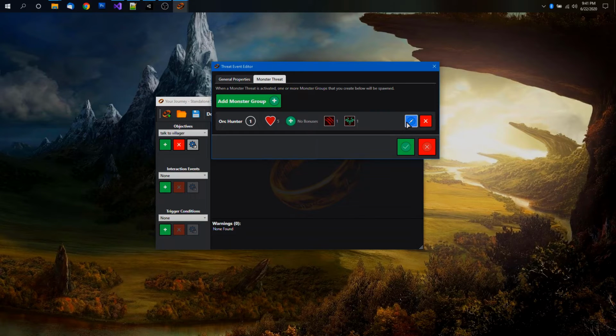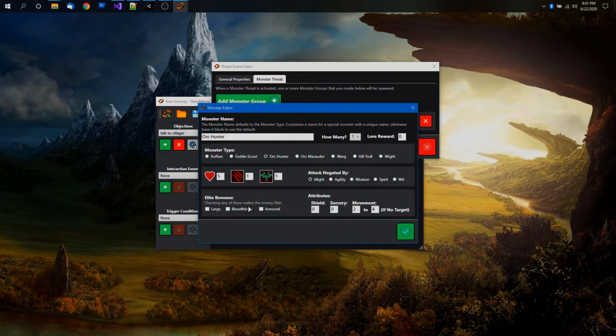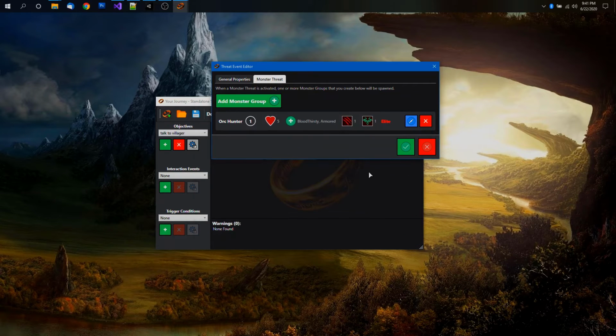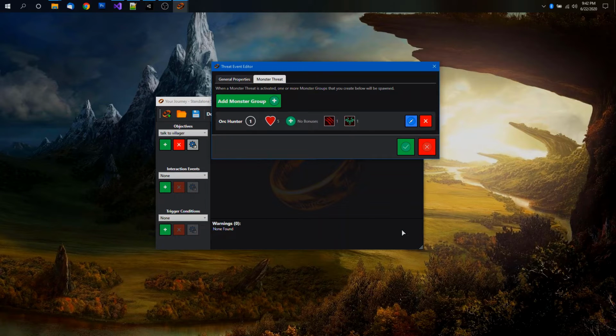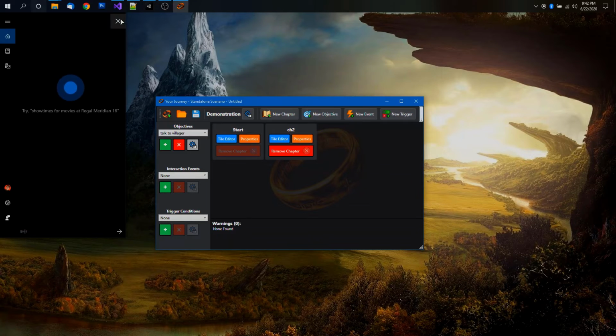Now when you edit this, when you click on different things like bloodthirsty, armored, they show up here so you can see right off without having to go into the actual little editor part. You can see that it's bloodthirsty and armored, and it's marked as elite because of that. But we're not going to be doing that today because this is a normal little critter. I think we're done with the monster threat.